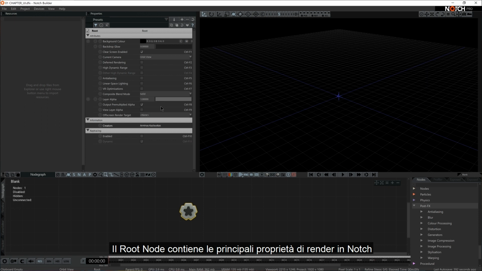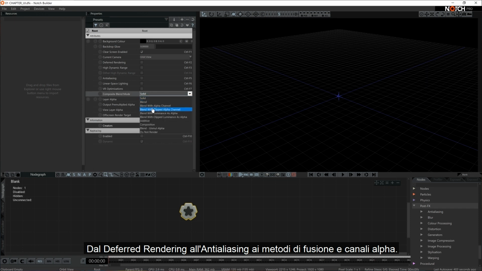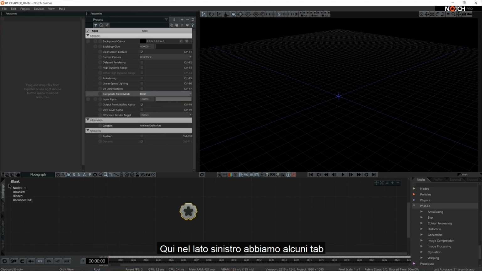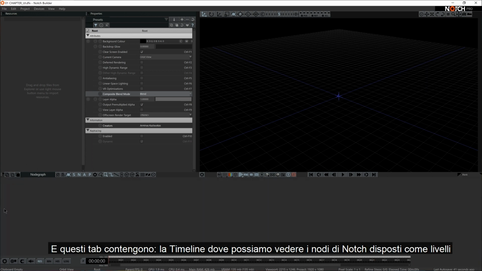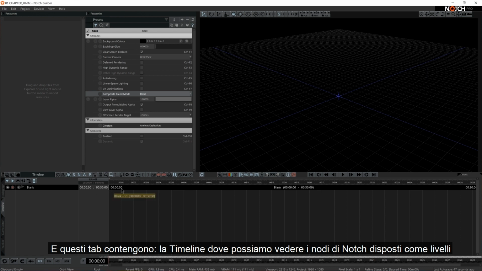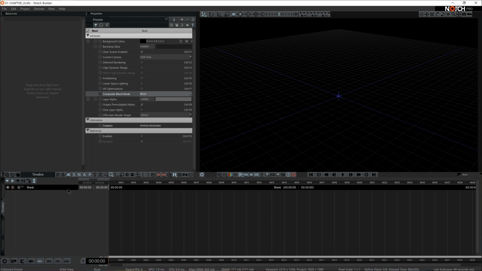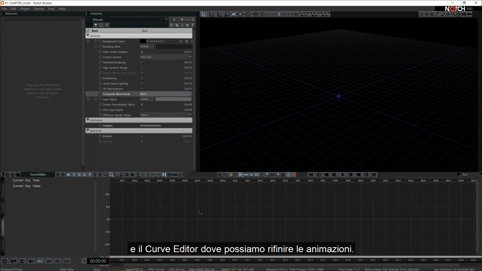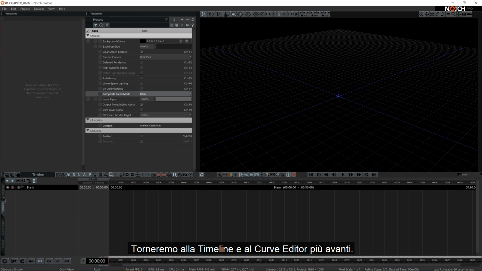Root node holds the main rendering properties in Notch. So anything from deferred rendering to anti-aliasing to composite blend modes and alpha channels. Right here on the left-hand side we have several tabs, and these tabs hold timeline, where we can see Notch nodes arranged as layers, and curve editor, where we can refine and precise our keyframed animations. We will come back to the curve editor and the timeline as we progress.